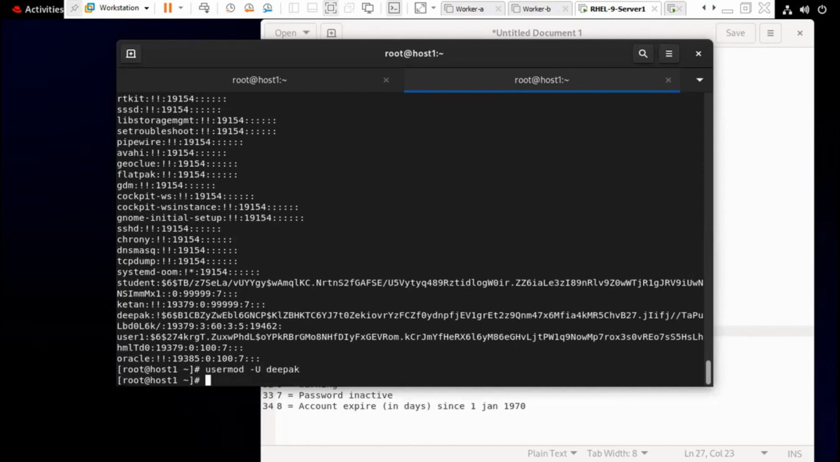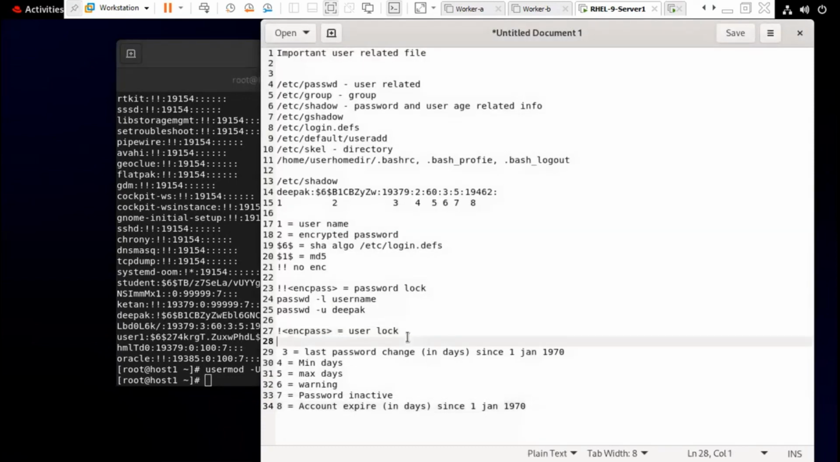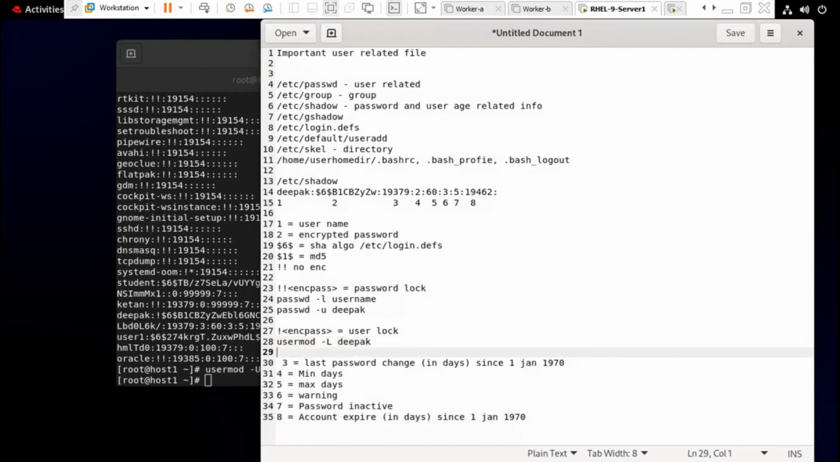You cannot remember all the options. I literally tell you this: you cannot remember every option. You need to go to the man page or help page to recall what options we can use for locking and unlocking. The only thing you need to know is the command; options you can check from the man page. So let me write it: usermod -L Deepak to lock it, and usermod -U Deepak to unlock it.